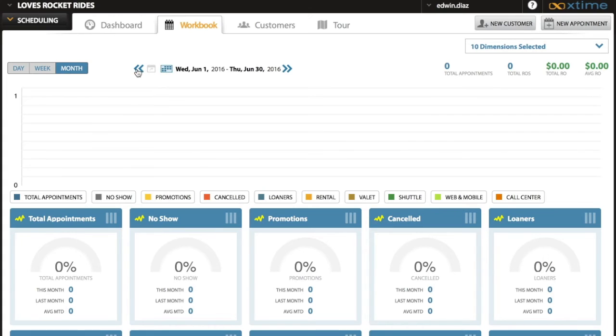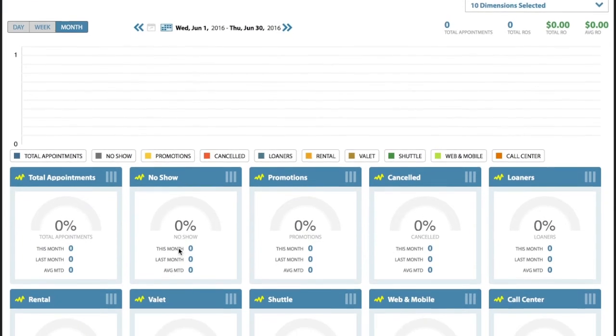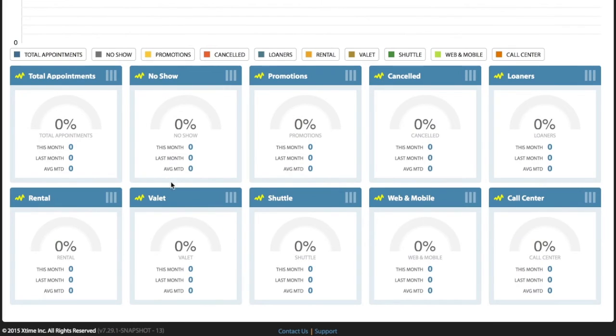Easily enough, I could go back to a previous month, or I could go forward to a new month to see what those statistics are around all of these data points. And as you can see, it'll provide you visibility to what was the percentage of no-shows as opposed to the percentage of canceled, as opposed to the percentage of customers requesting loaner, and so forth.